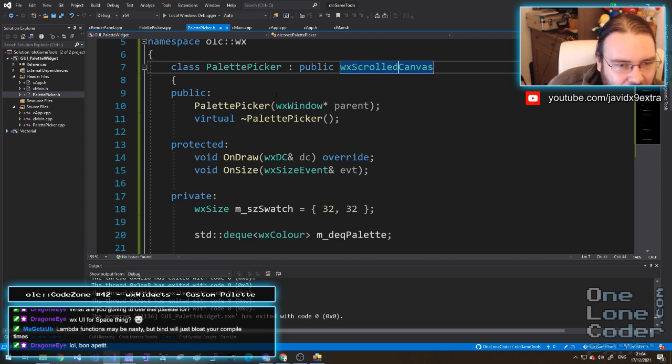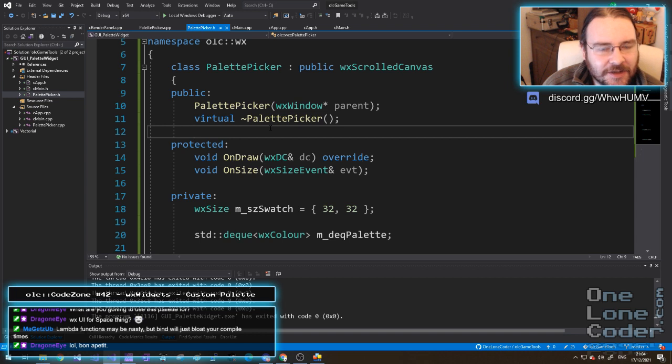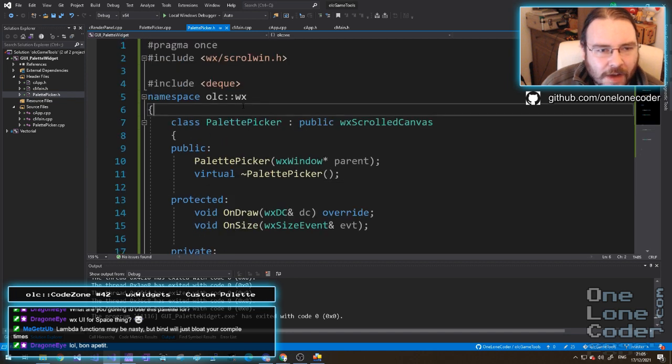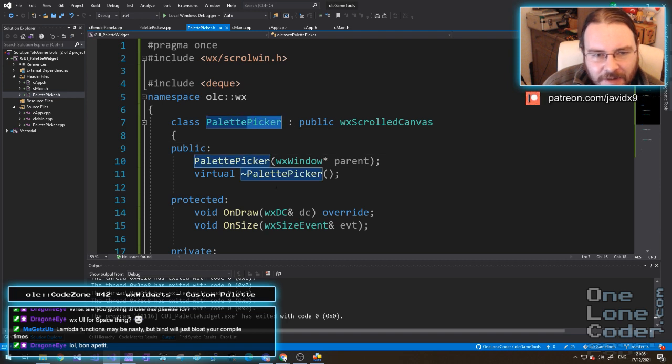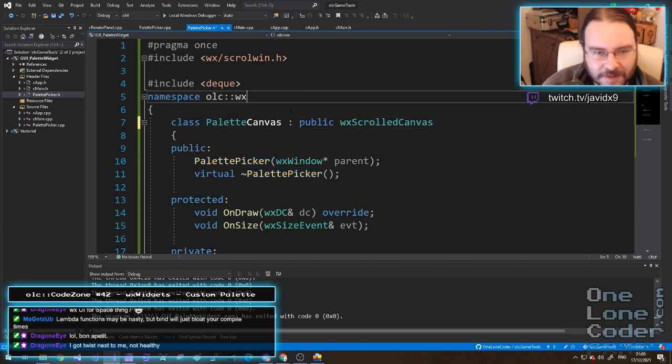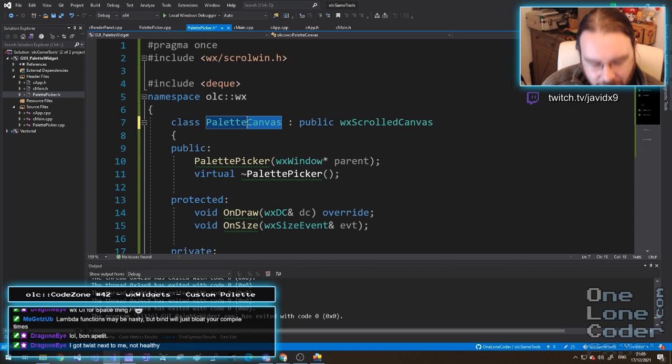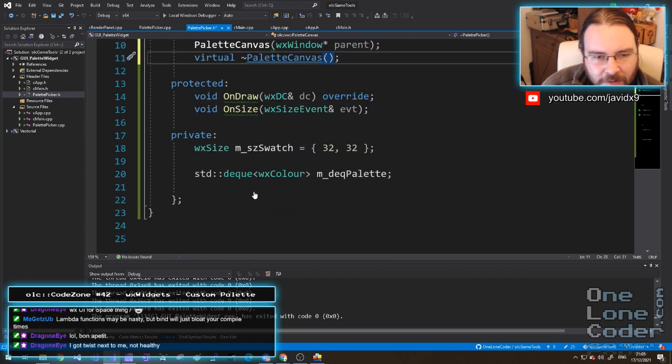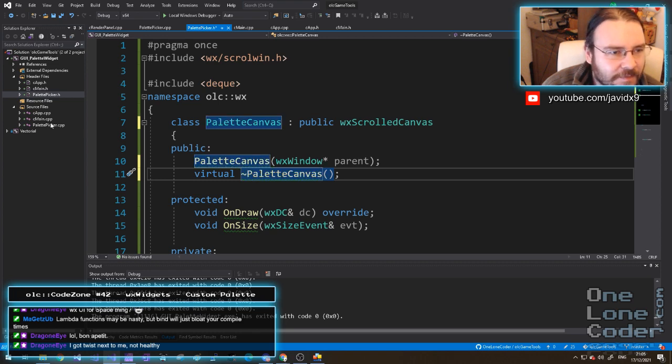So before we get too stuck into this, I am going to reorganize things just a little bit. I'm going to change my palette picker class to be palette canvas. So this is actually where we're going to be drawing things. So let's just change that over. Bit of refactoring here. Palette canvas.